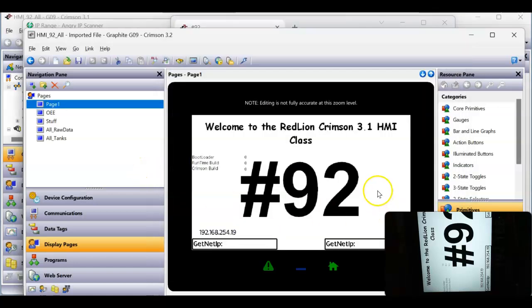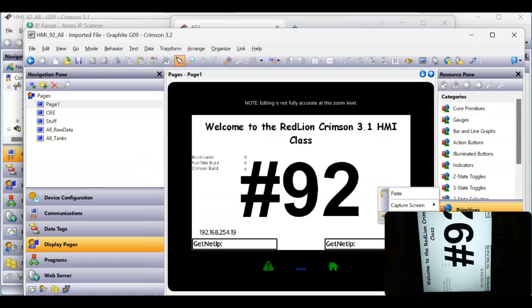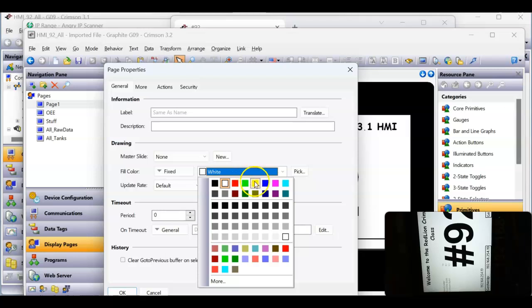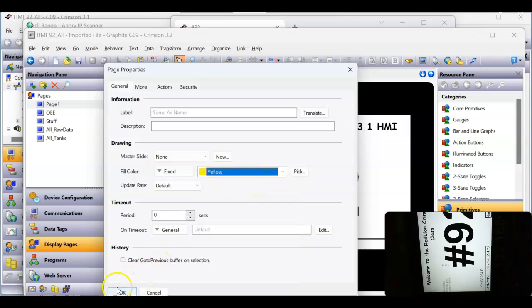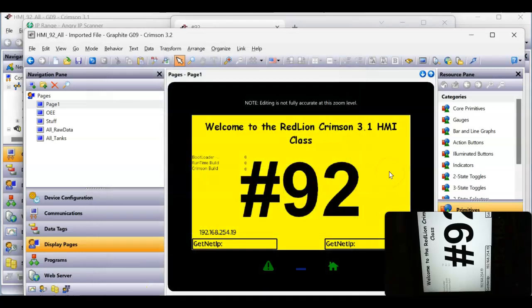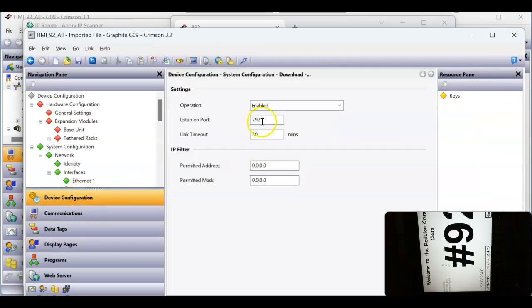Now let me make a change here. Let me go here and do properties on the web page and on the display page. Look, properties here. Let me say I change the background color to a yellow, for instance. Click OK, yellow. All right, now I'm hoping that this time the port number 792 is taken over.